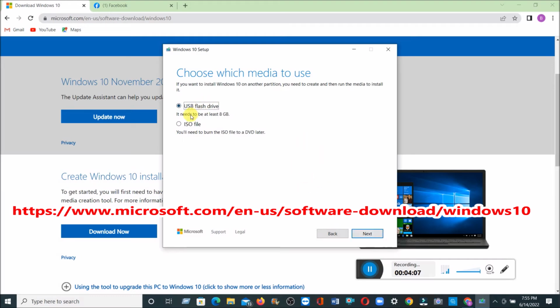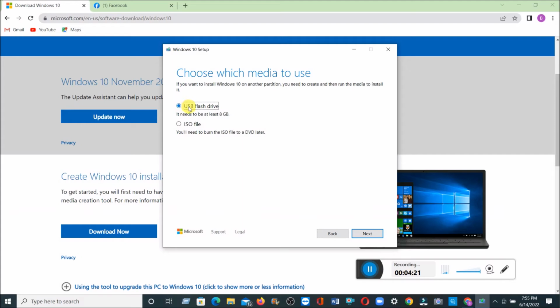Then USB flash drive, at least 8 GB. I already set up a 16 GB. ISO is for the Apple product. I don't need that, I need the USB. I make the USB flash drive. Then click here and then click the next.